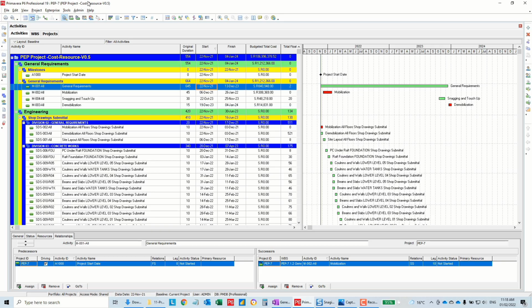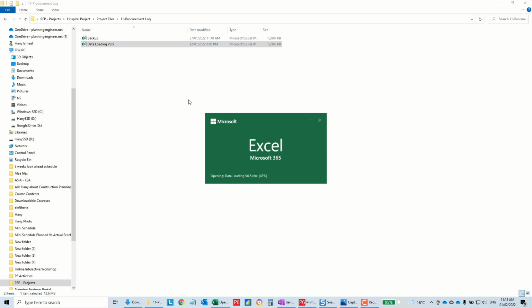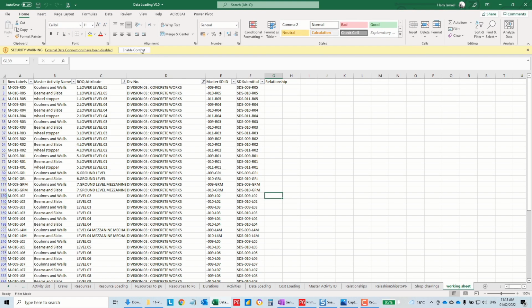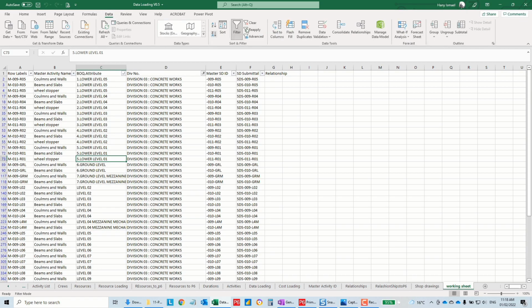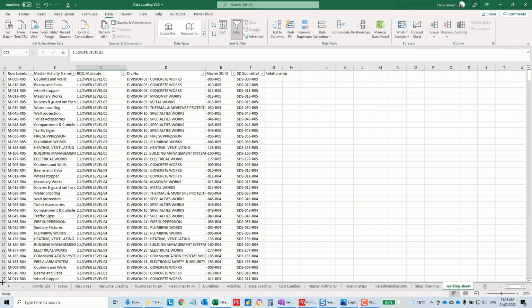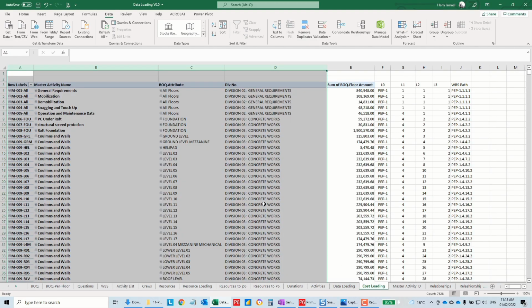What I did now, I will start with project cost resource version 0.5, and I will start also with the data loading version 0.5, where I will start making my procurement, okay? So what I need to do here, first of all, I need to find the activities that, or to convert the activities into materials. So from where I can get the best thing, in my opinion, we can go to this cost loading, okay? I can simply copy these ones.